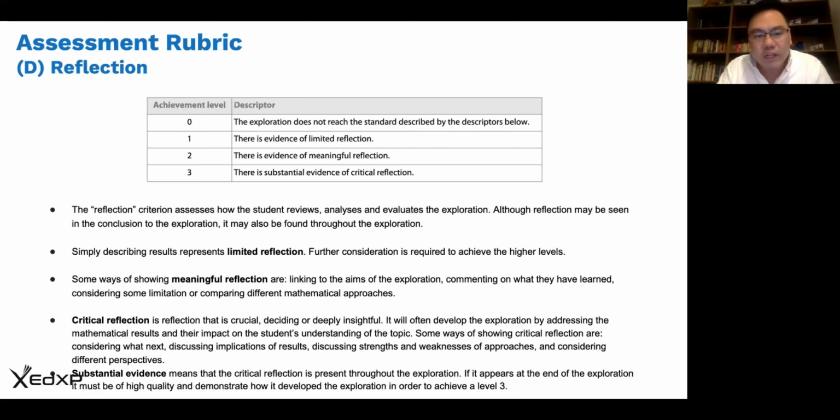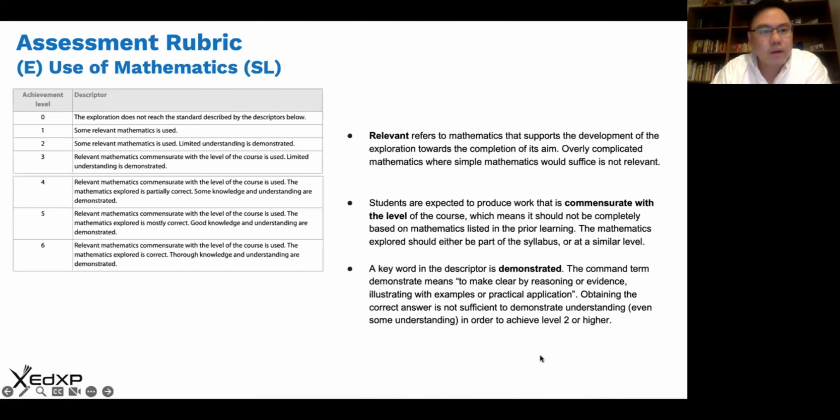It is not just in one section. Some of my students just have one subsection on reflection, but that is possible, but how reflection is assessed is throughout the entire report. And component E differs for SL and HL. So for standard level, it has the highest weightage of 6 marks out of 20.